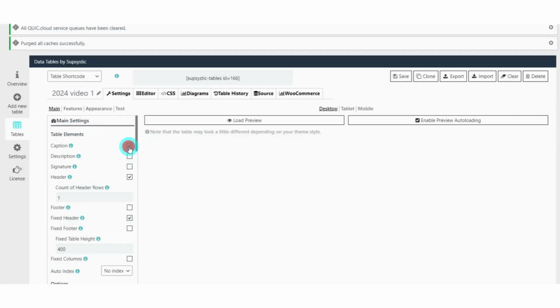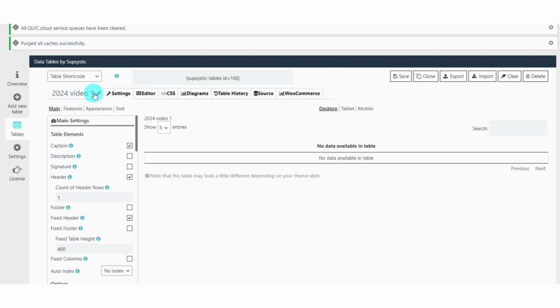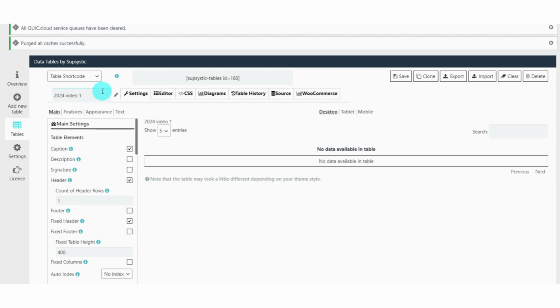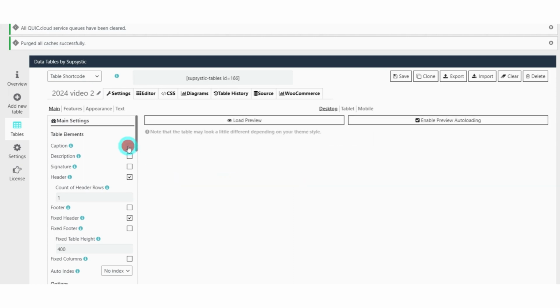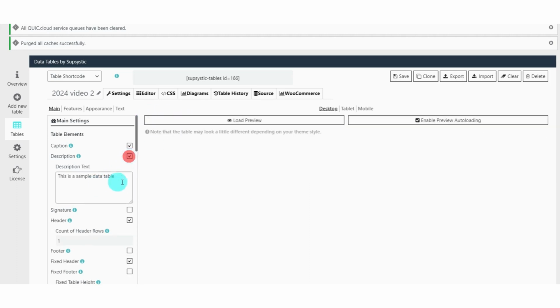Now, let's go to Main Settings and add a caption to our table. The caption is the title of your table, as you can see here once we tick the box. You can also add a short description like so, and add a signature if you like.